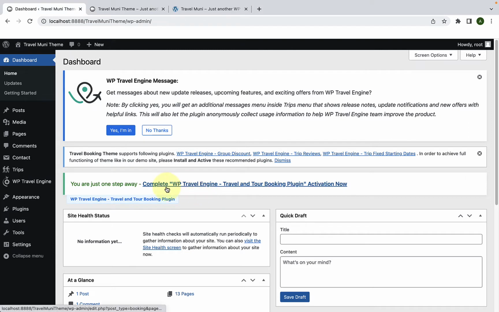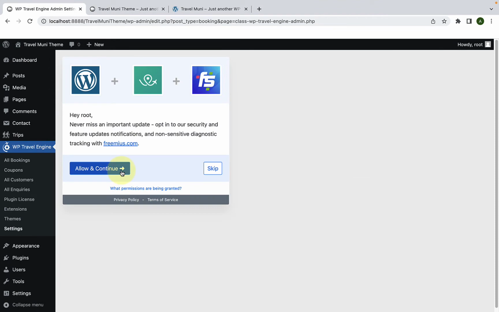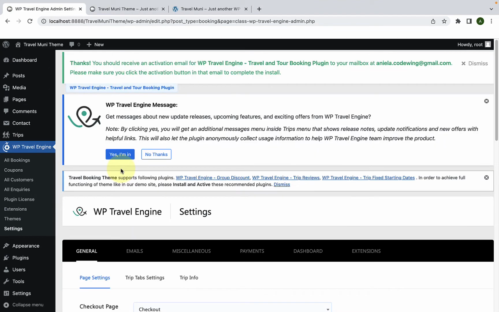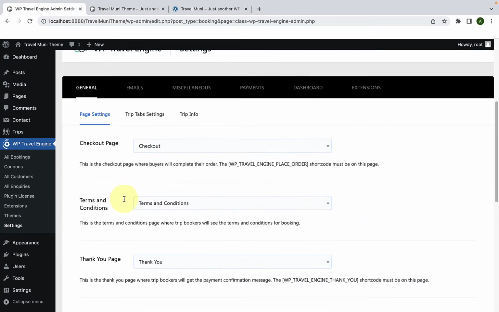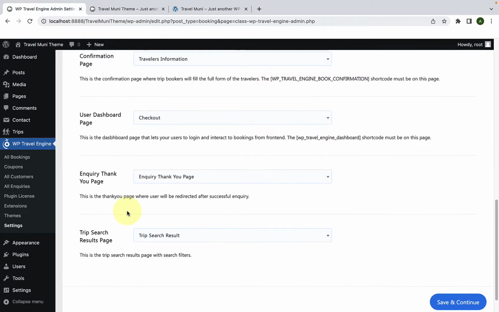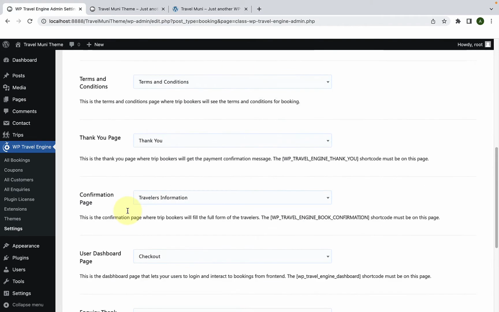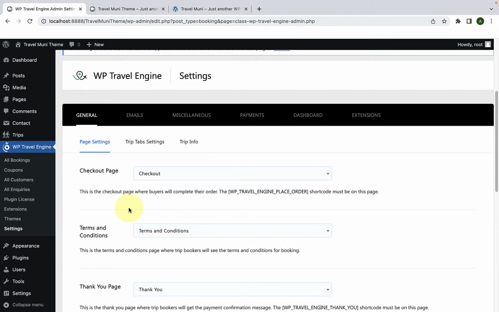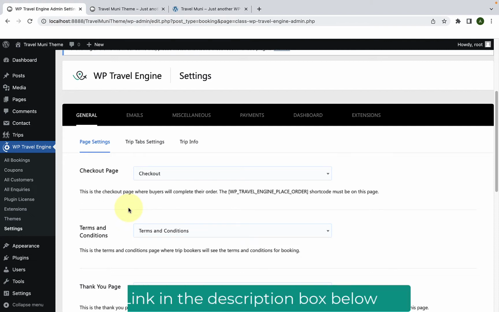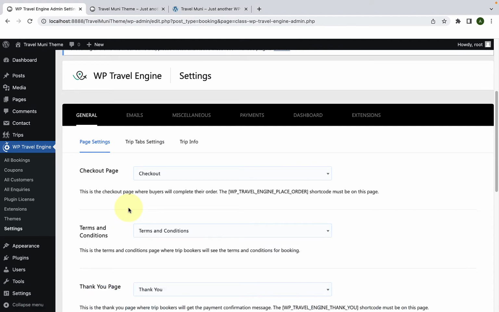Then you will also see a link that says Complete WP Travel Engine Travel and Tour Booking Plugin Activation now. Click on this link. Click on Allow and Continue. And this will take you to the global trip settings of WP Travel Engine. As I mentioned before, all of these settings have been explained in depth in our How to Configure Global Trip Settings video. Please refer to that video with the help of the link I have added in the description box below, or you can also click on the eye icon above.